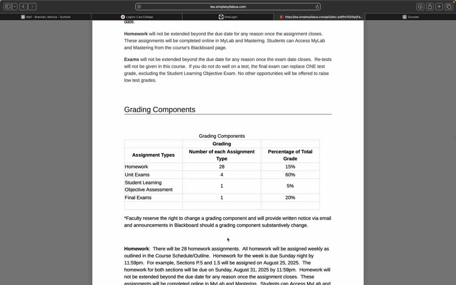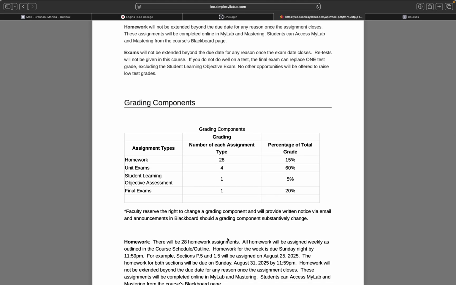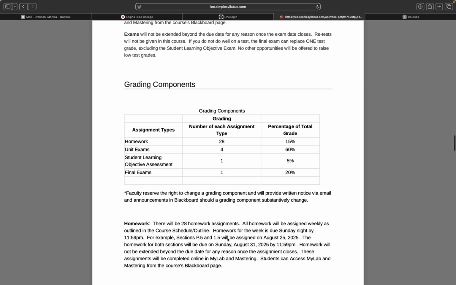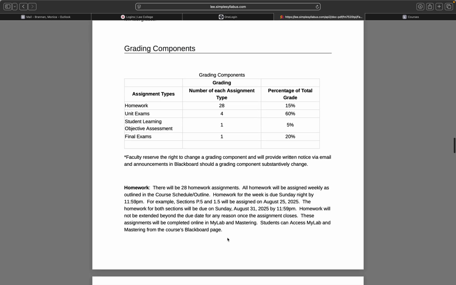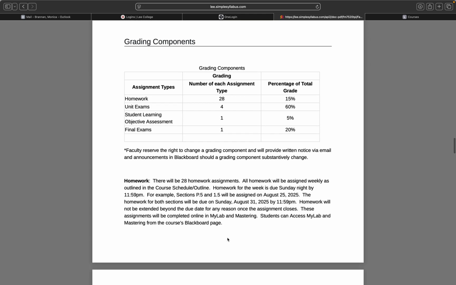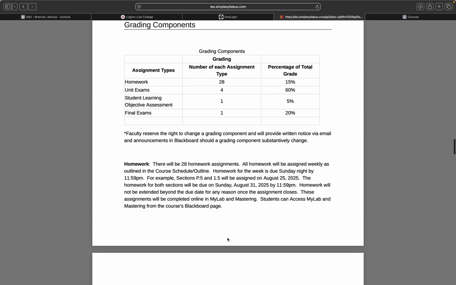We will have approximately 28 homework assignments. These count 15% of your grade. There will be 4 unit exams counting 60% of your grade, 1 student learning objective assessment that is 5% of your grade, and 1 final exam which is 20% of your grade. Notice that we do reserve the right to change a grading component, but we'll provide written notice via email and announcements in Blackboard should a grading component substantively change.